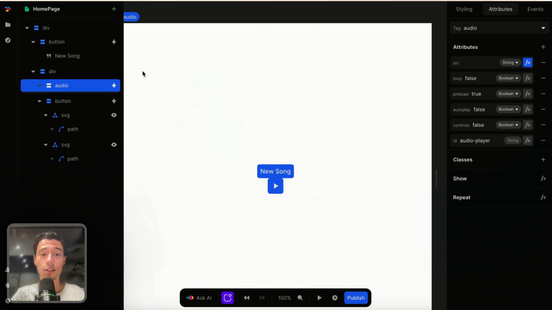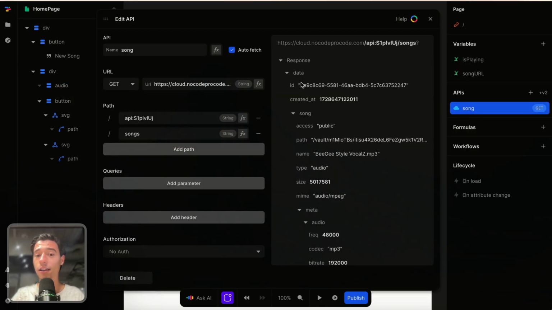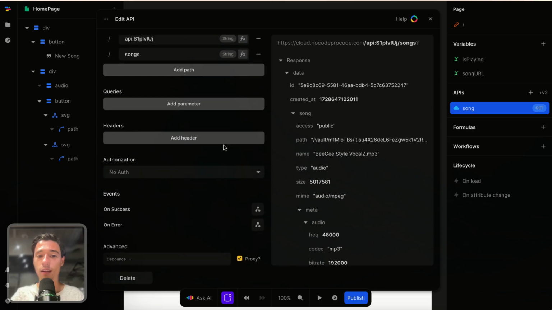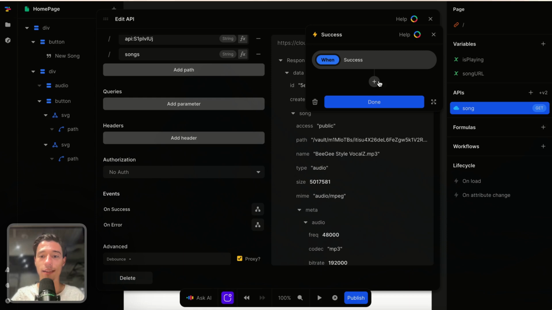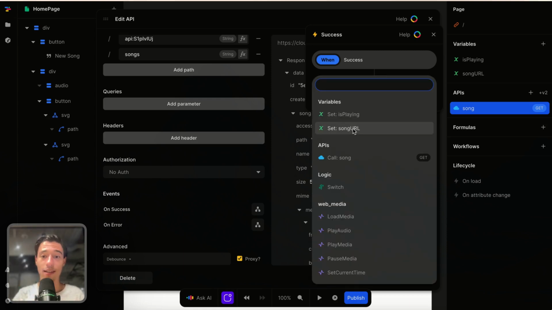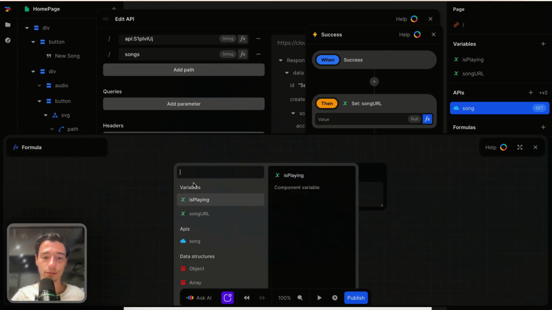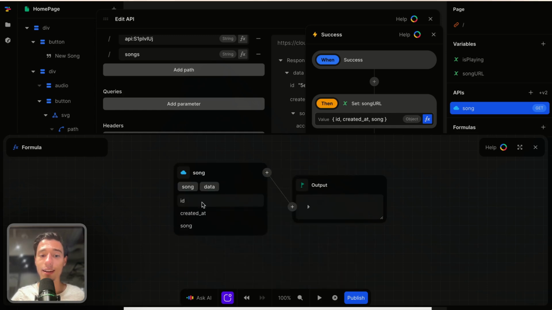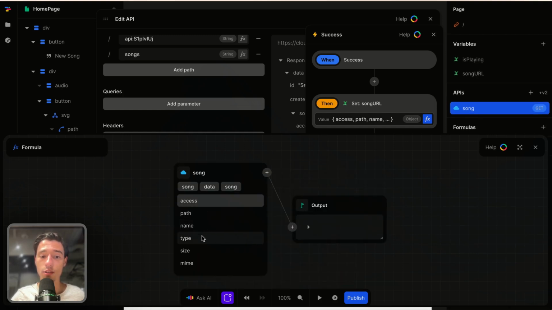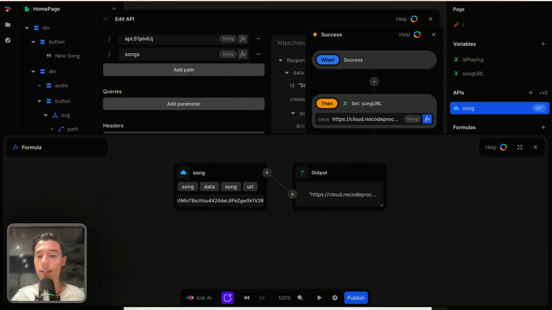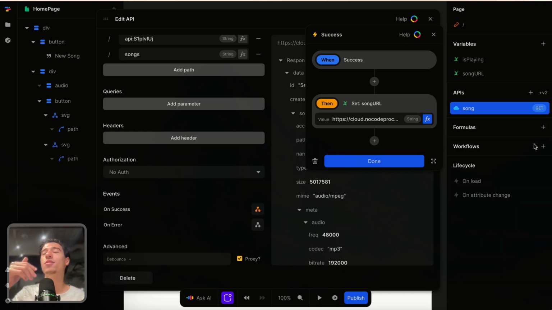Then we're going to go on our API call here to get the song. And then we'll make sure that when we load this at the initial state, on success, we're going to set the song URL with the song data song URL. Because when we base it on the API, it may have a loading state for 1 to 2 seconds, and that can cause some issues with the synchronization.